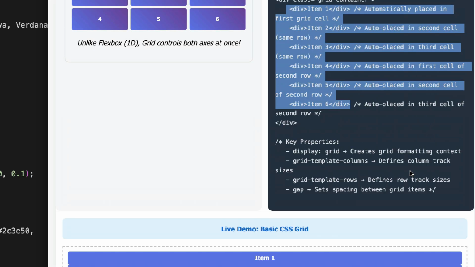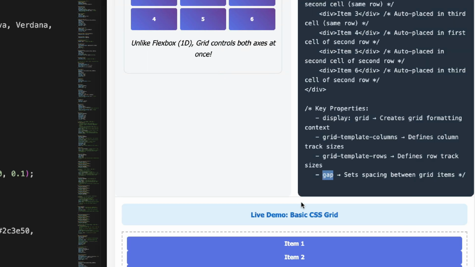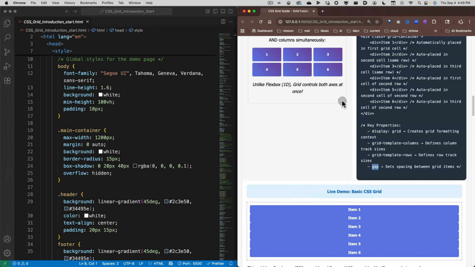So basically the key properties that you want to think about are display grid, which turns it into a grid, and then we're going to use grid template columns to make columns, grid template rows to make rows, and then gap is the space between. Those are the basics. There's lots of other ones, but those are the main important ones that we're talking about.